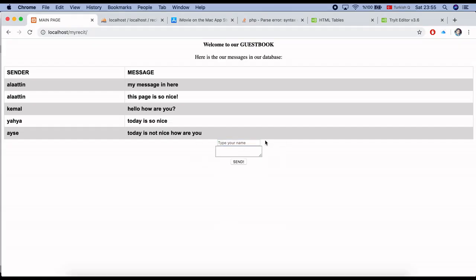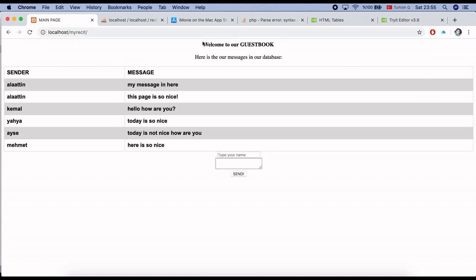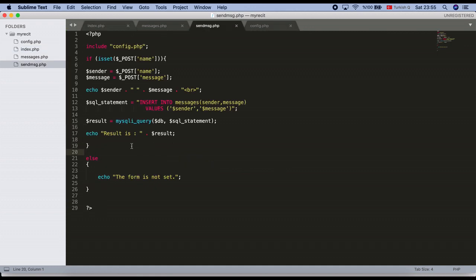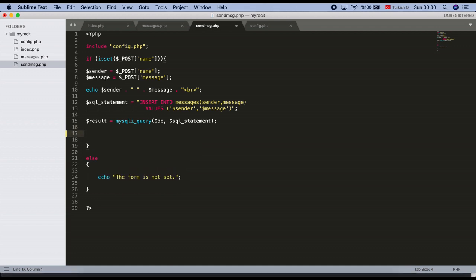So let's add some message. Mehmet here is so nice. Send it. It is sent. Let's go to main page. So we can see Mehmet is here. Let's add another thing in the send message page. After you get the result, after you successfully inserted your message and sender, let's go to the main page, submit, like this. Header, location is index.php, then you are done.